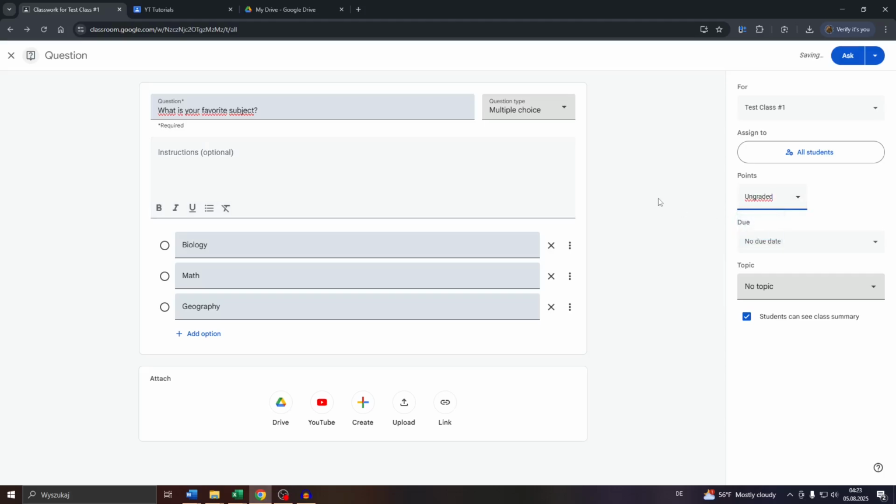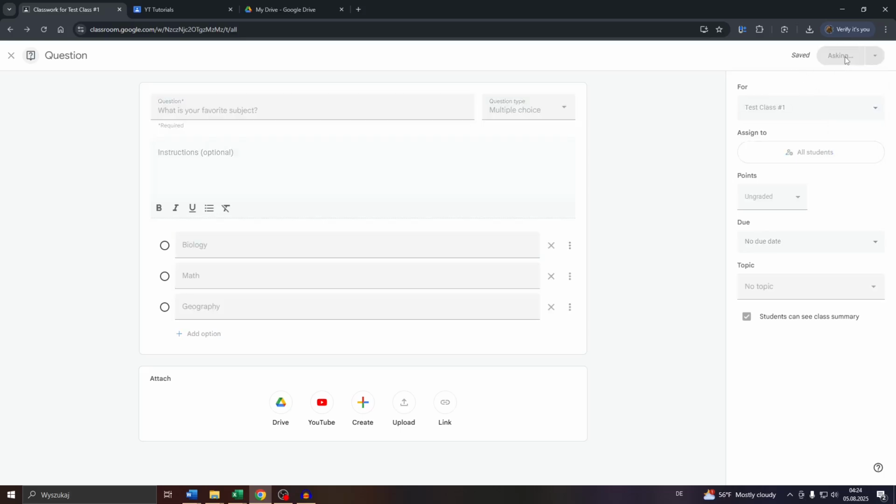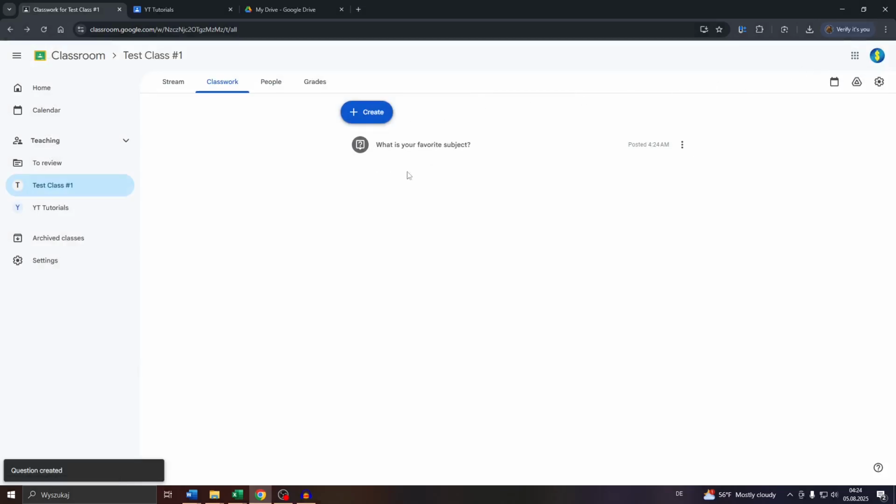And that's basically it. Once you're ready to post your poll inside your class, simply click on Ask here in the top right corner, or use that button here to schedule the publishing for later or save it as a draft. So if I click on Ask here, the given poll will get posted within my class. And as you can see, now all my class students or participants will be given the opportunity to answer that question. And that's basically it, guys.